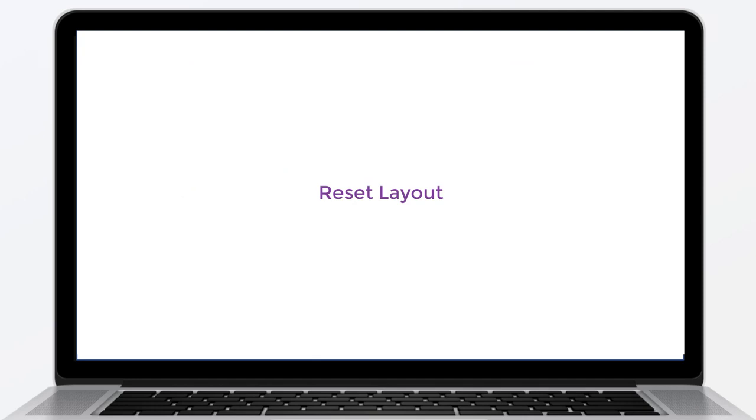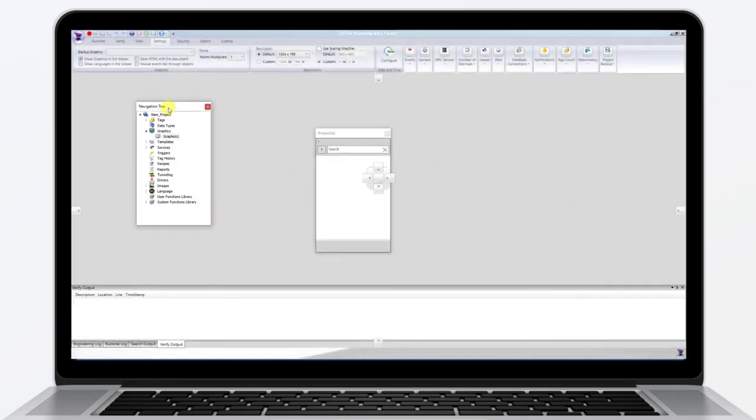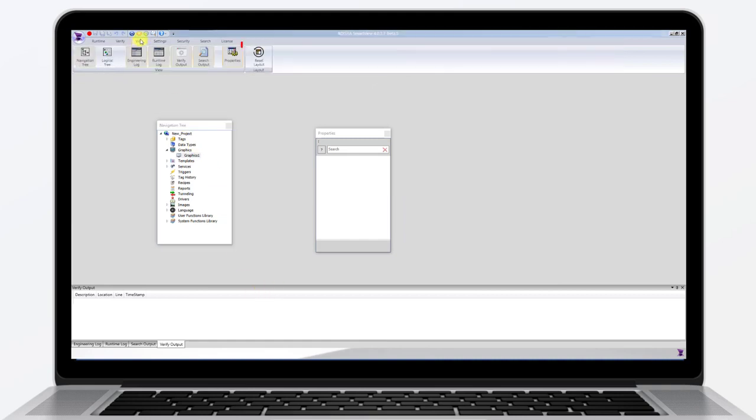Reset layout. A new button called Reset Layout has been added in the View tab. This button returns the engineering environment layout to the default layout.